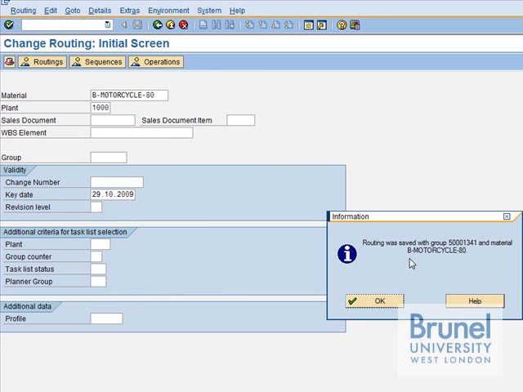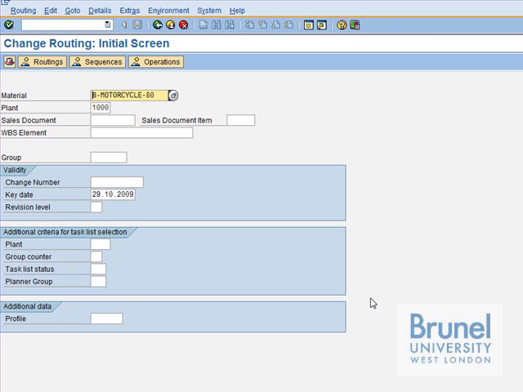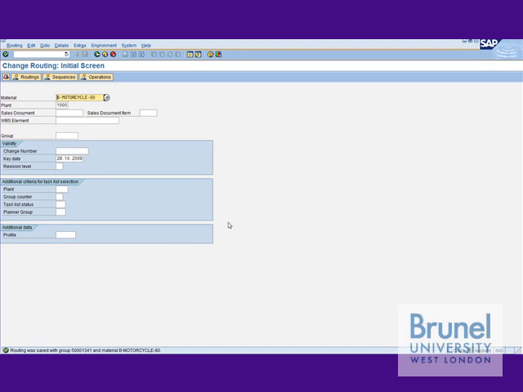Now the routing has been changed and saved. You have added a new work center evaluated with your activity type to the routing for assembling your motorcycle. As a result, the prices you just calculated will become effective during the next product costing. As you probably noticed, the new work center will be much more efficient. So now we need to perform the new product cost estimate.